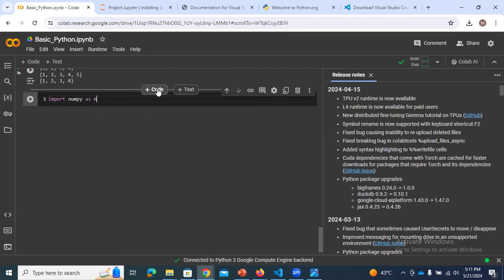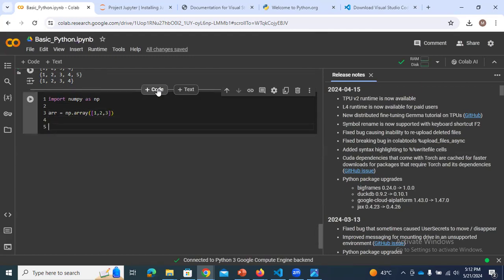Let's say I call it np, and I initialize a variable which is an array, and then we call np dot array, and I give values 1, 2, 3, and print my array. So all the values in this array will be printed.